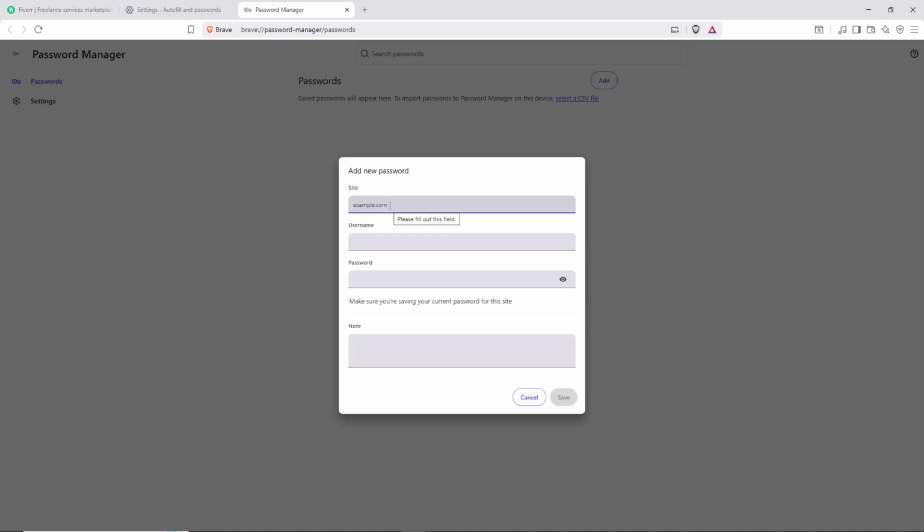In the first field, enter the site URL where this password will be used. Then move to the next field and enter your username. After that, enter your password in the designated field below. Once all the information is filled in correctly, click Save to store this password in Brave's secure vault.